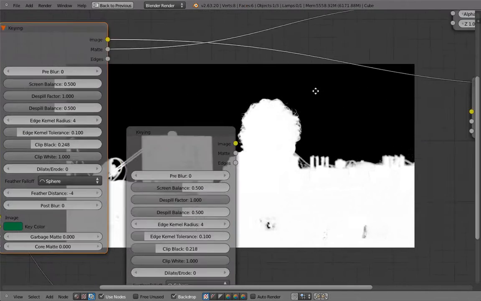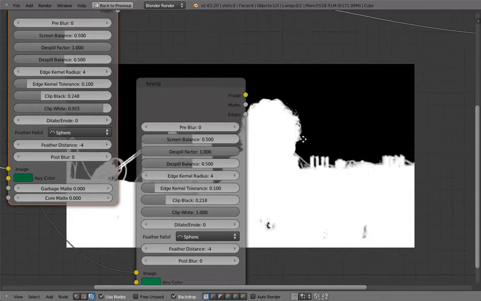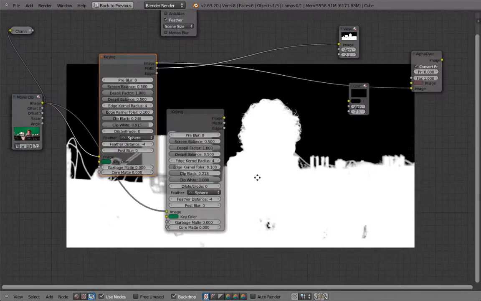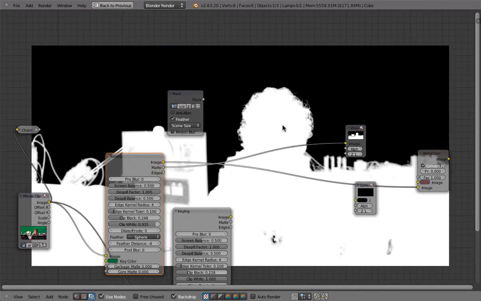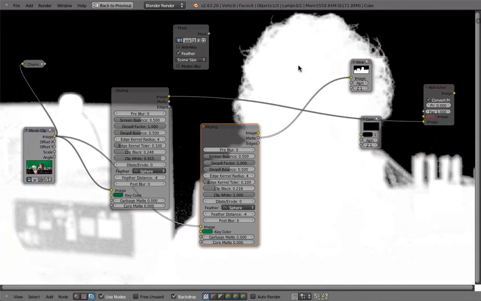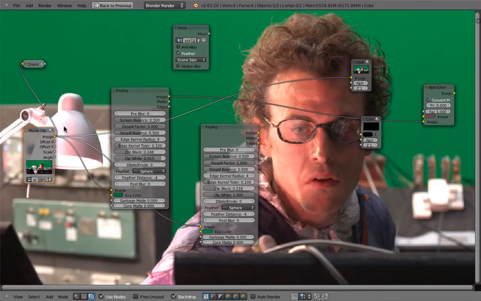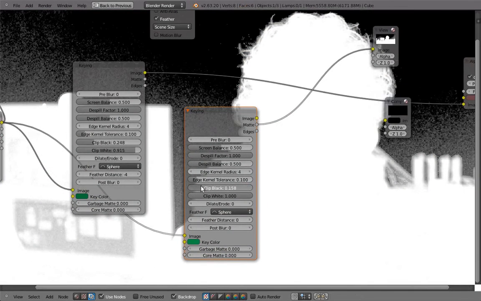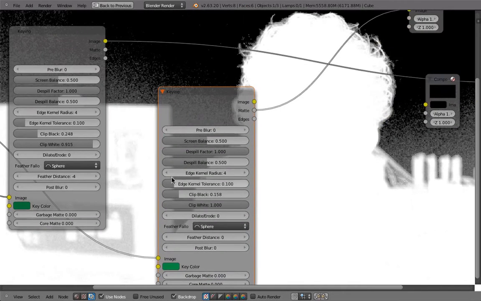Okay, so that's a nice background. Maybe some white clipping for some of these problems, and then this stuff we have to take care of separately. Okay, so this is the overall mask, and now to get some better hair detail, I take this keying node and adjust it so that it fits to the hair. So first, select the right green, then go to the matte and maybe set back the feathering, also get rid of some of the clipping, maybe adjust the kernel radius.